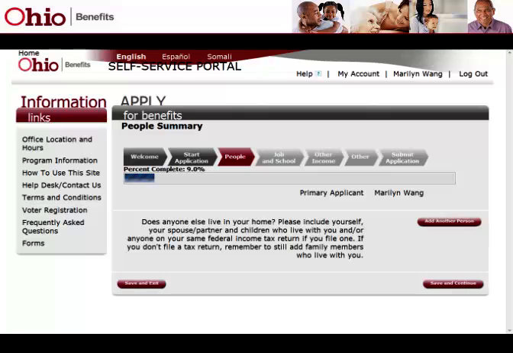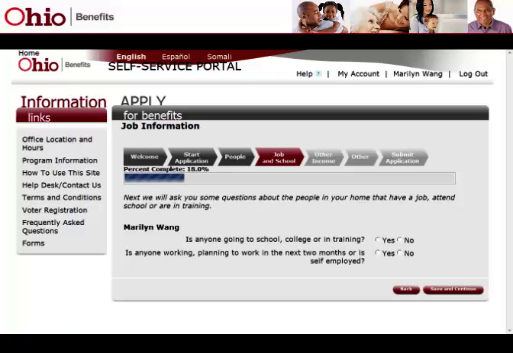The next section of the application asks information about the people living in your household. You can click the Add Another Person button to add entries for each person living in your household. You should also add an entry for yourself. You will be asked to enter information about household members that are working or going to school.